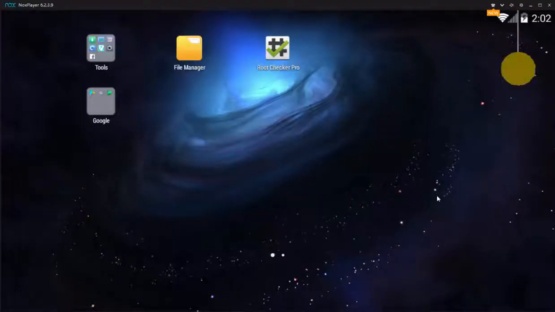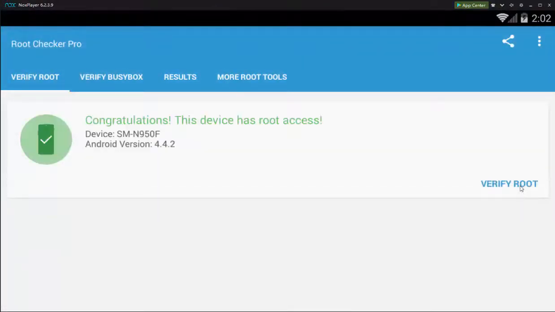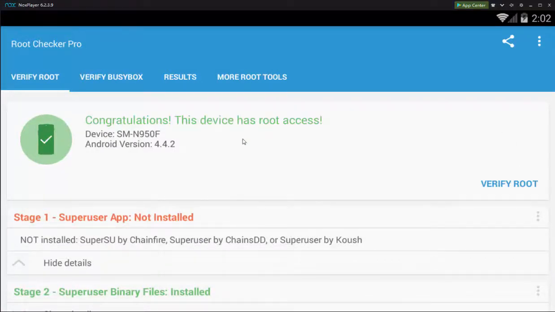Alright, so as we have noticed earlier, I didn't have root access, but now let's try verifying the root, and there we go. Congratulations, this device has root access.